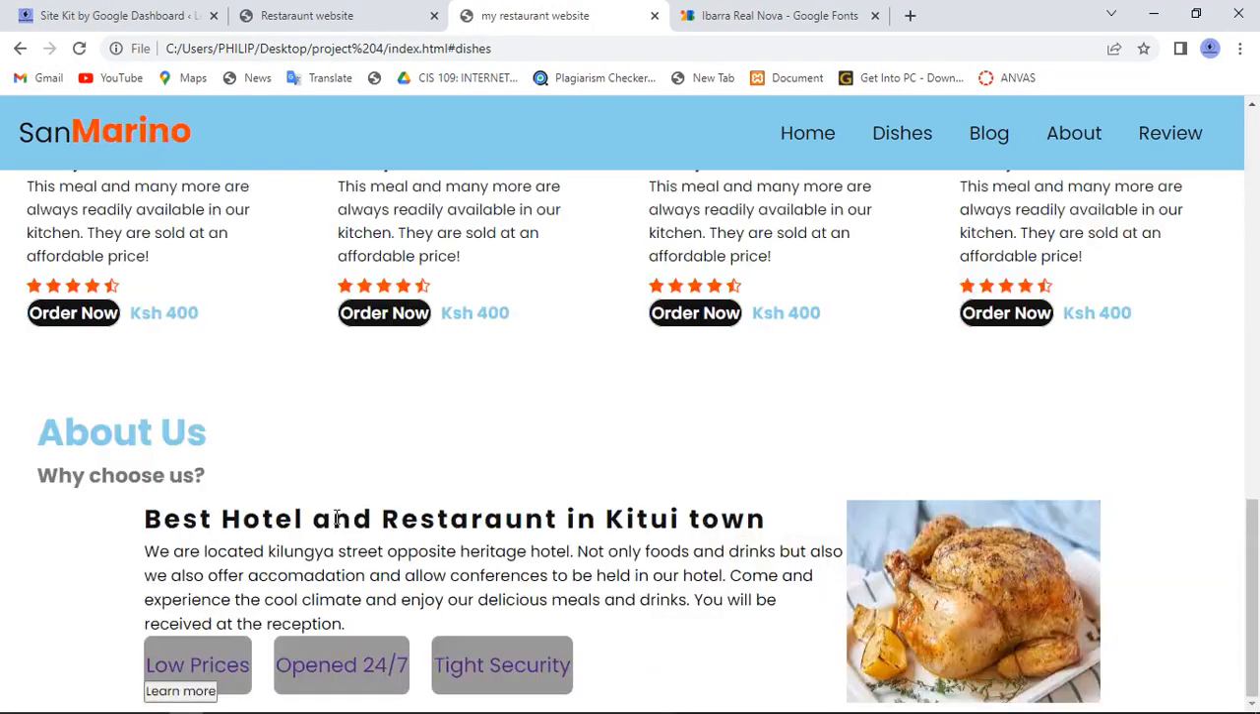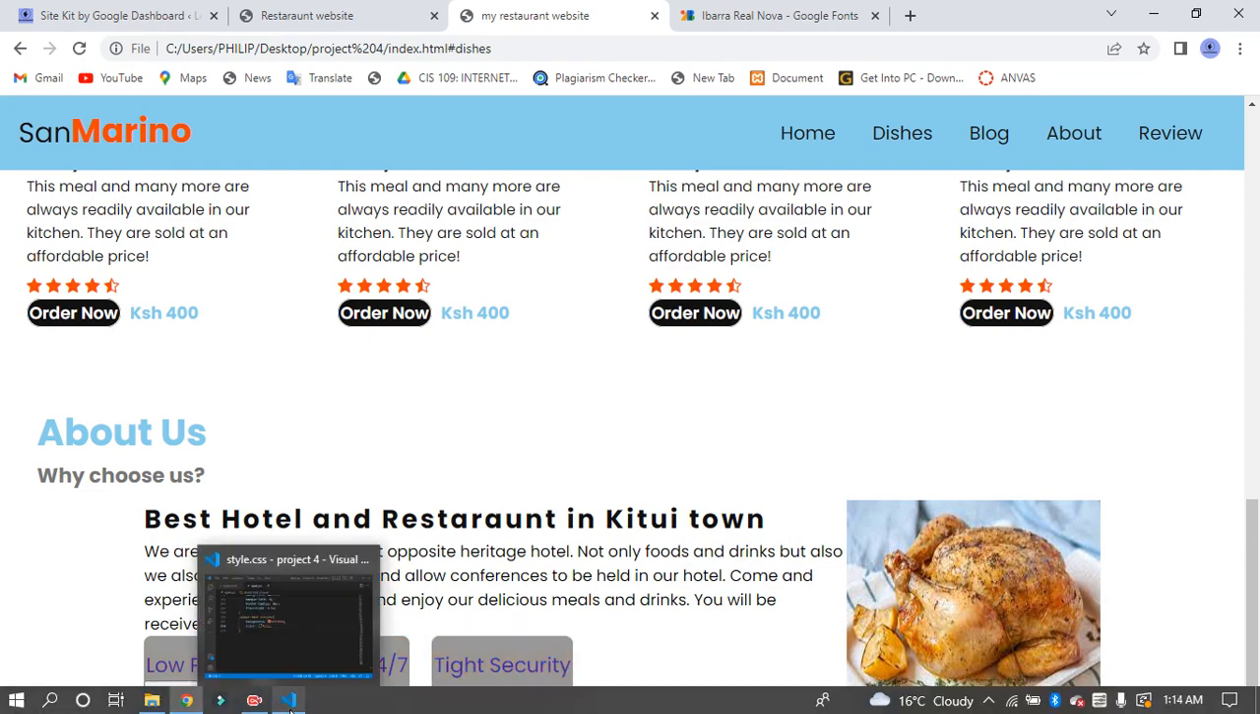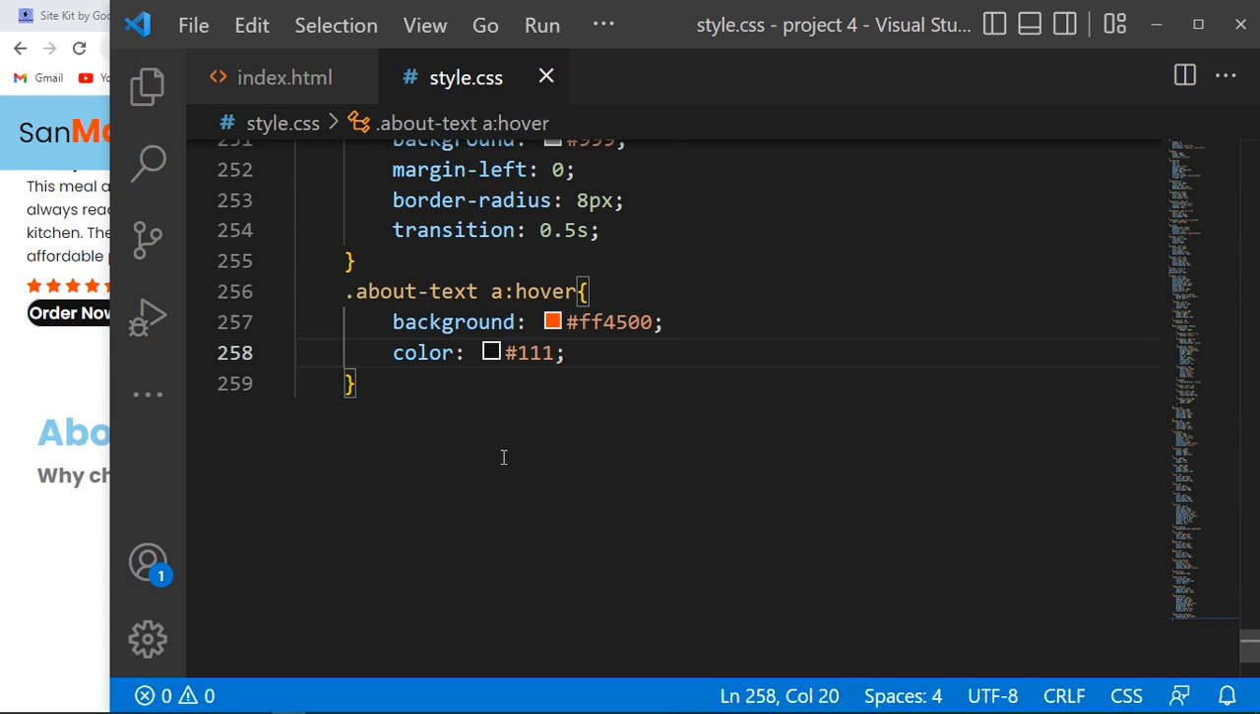This is what you are meaning now. So when you place your mouse over it, you see now the color is just changing.